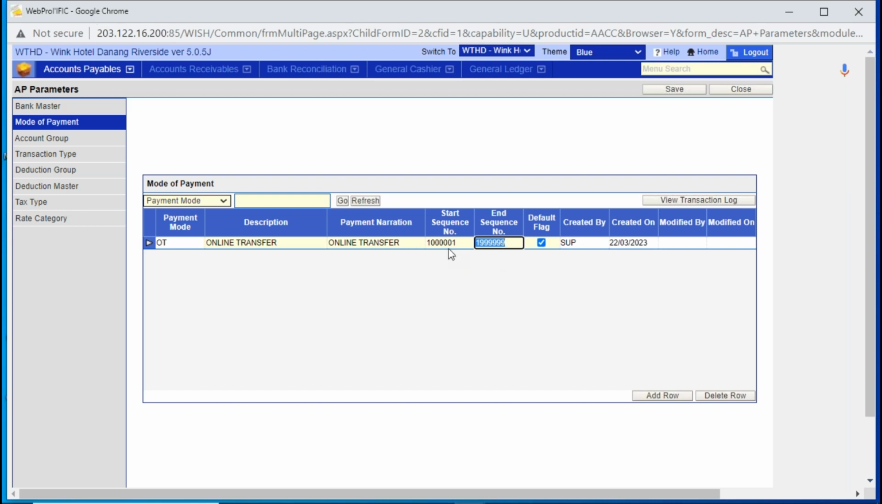This is primarily required because our system has a design that requires a check number. Now, in case of bank transfer, there is no check number. So instead of a check number, what we provide to the system is a sequence number. So this is the sequence number.